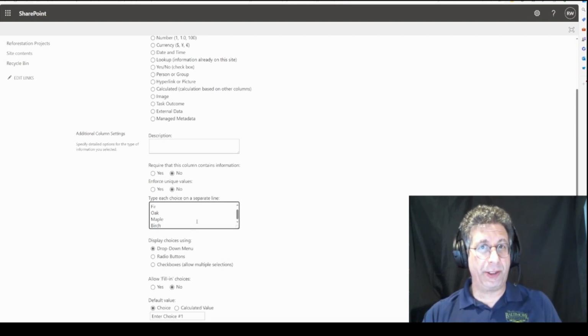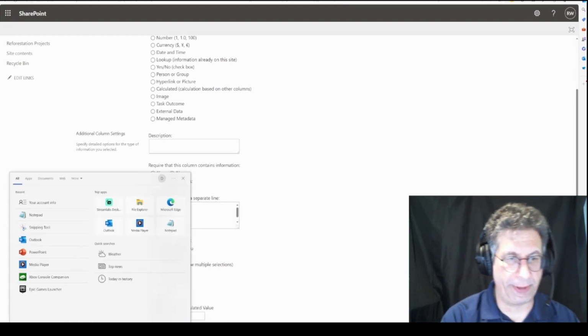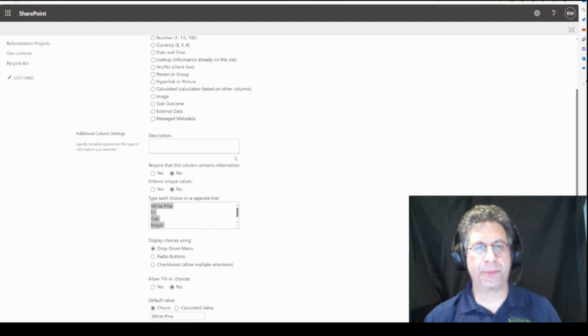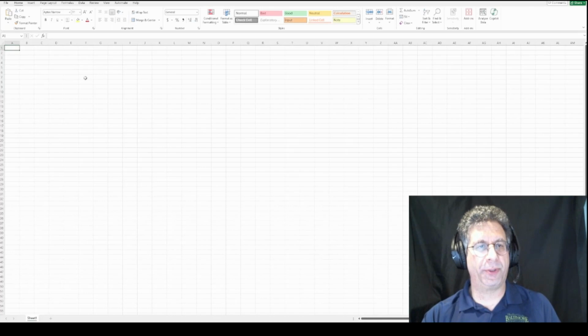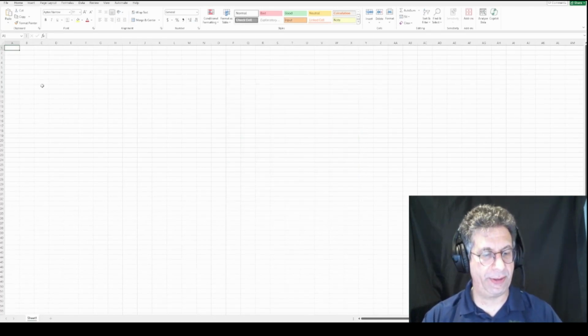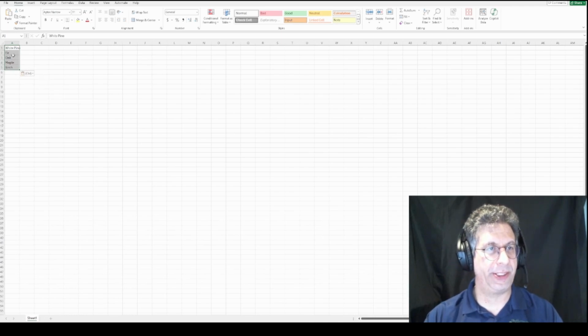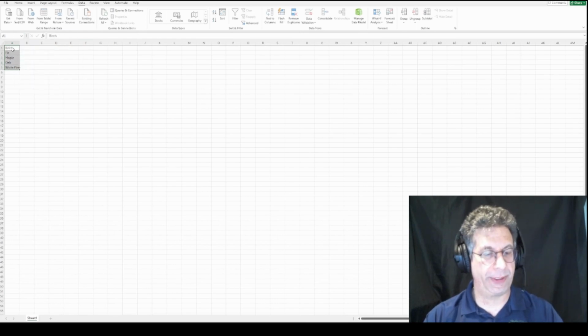Now, there's another trick that I like to use with this. One of the biggest ones is that I can grab all of these, copy that. Let's go into Excel really quick. Blank workbook will work just fine. Let's go ahead and paste that in. Notice it's just like this. We're going to go into data and we're going to sort A to Z. Then we're going to copy that back.